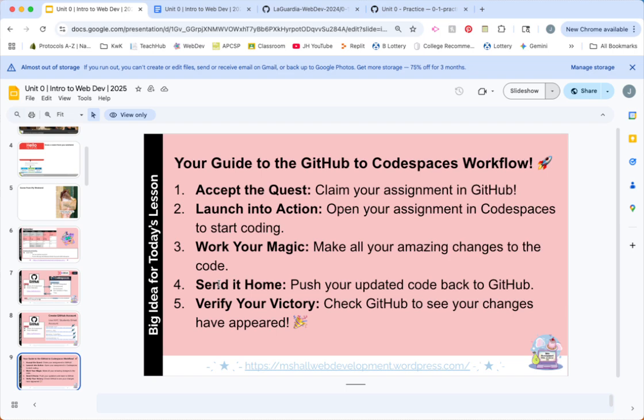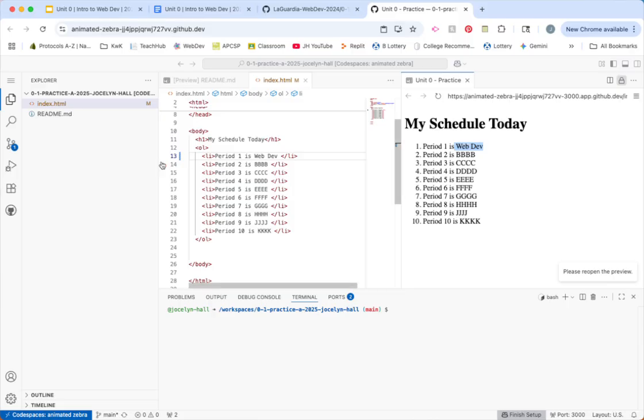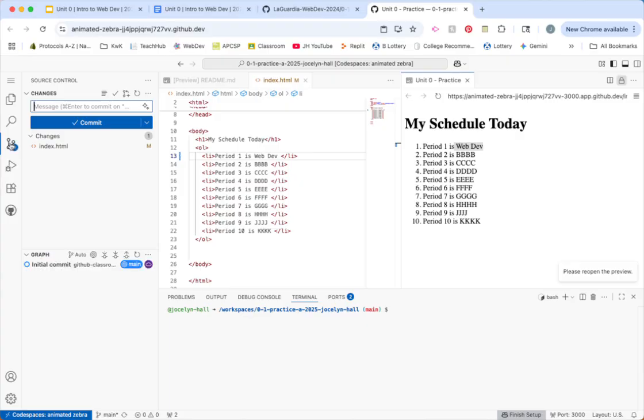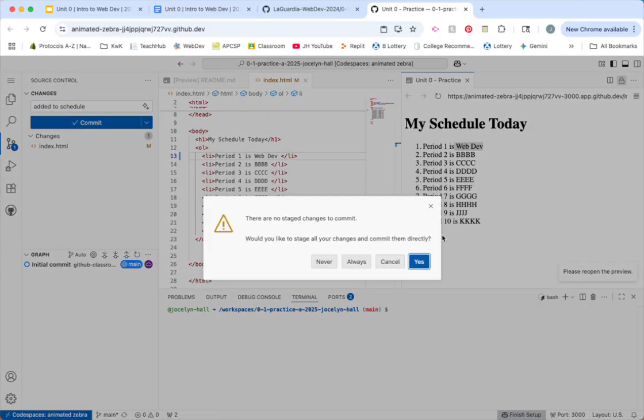Now it's time to send it back home to GitHub. To send it back home to GitHub, you'll notice that this icon has a little notification. That's because these changes that we're making aren't in GitHub, and it's letting us know. So you always have to add a message to yourself about what changes. Theoretically, you're working with a ton of people. That's what GitHub is set up for, but it's just you and your code. So whatever little note you want to make, added to schedule, then I'll go ahead and I'll commit this change.